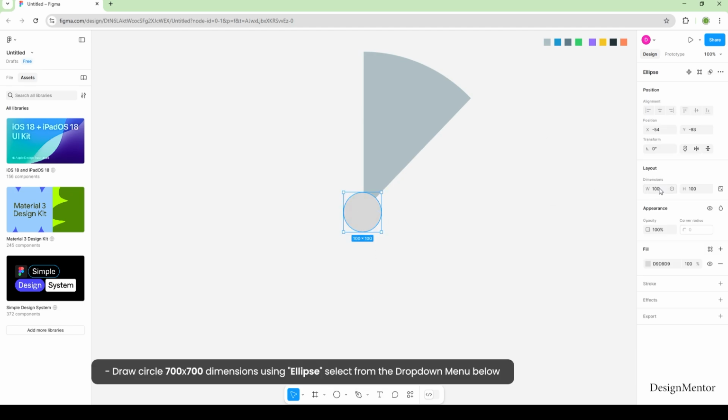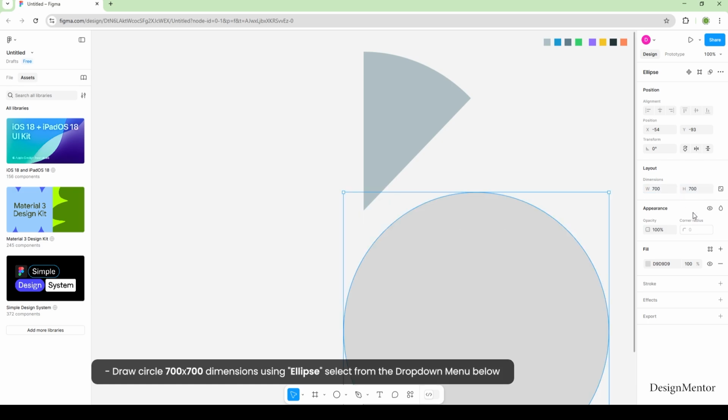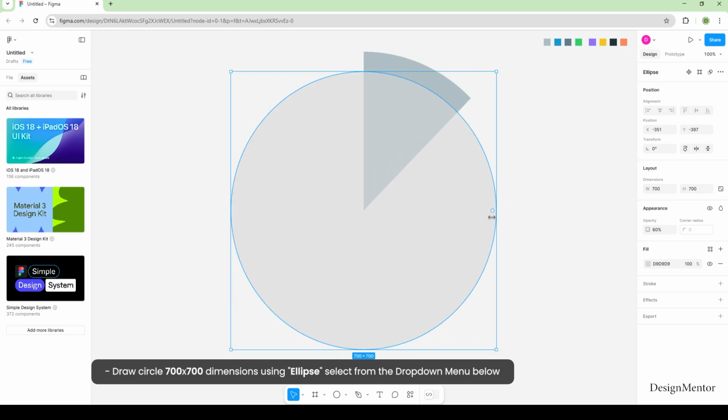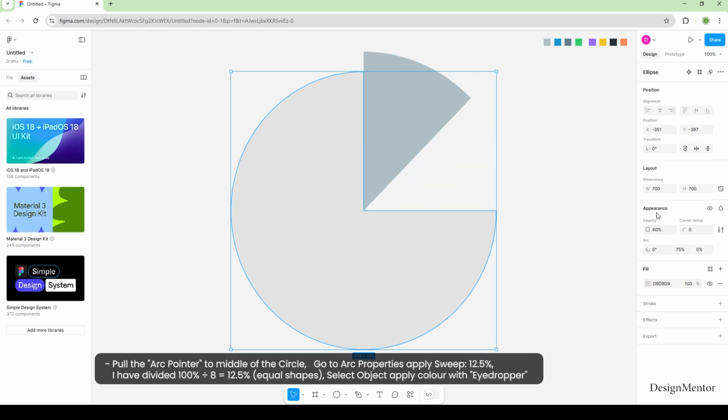Draw a circle, 700 by 700 dimensions, using the ellipse tool. Select from the drop-down menu below. Pull the arc pointer to the middle of the circle, go to Arc Properties, and apply a sweep of 12.5%. Select the object and apply color with the eyedropper.